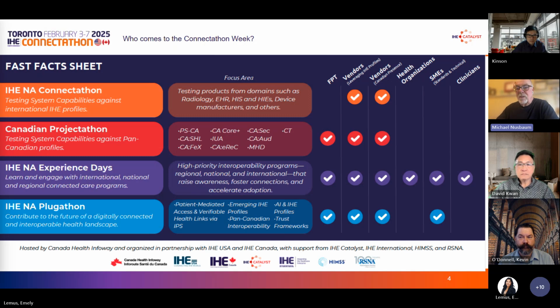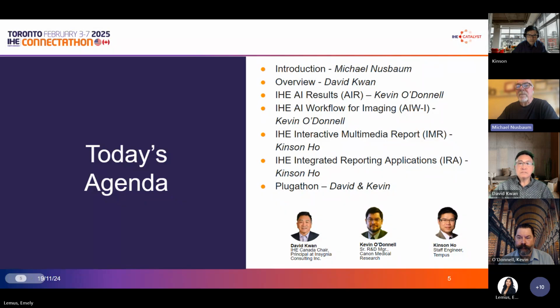I'd like to, first of all, go to the next slide, if you wouldn't mind. I'd like to introduce our panelists. The agenda is put up here. We're going to have an introduction, an overview by David Kwan, and then a number of presentations around the IHE profiles related to AI in imaging. That's going to be done by three distinguished individuals.